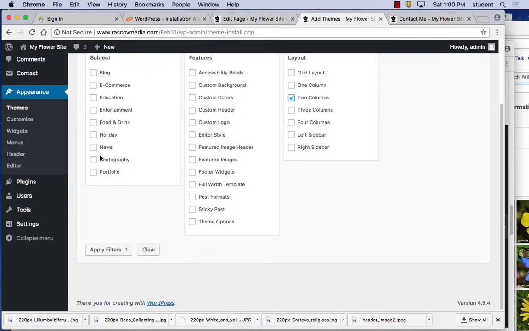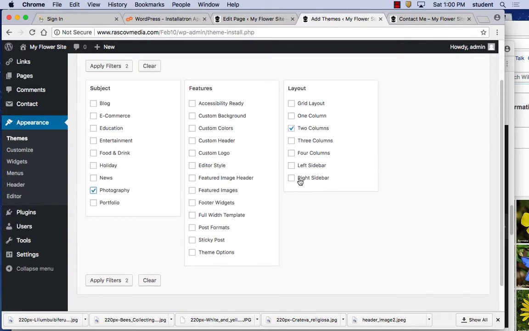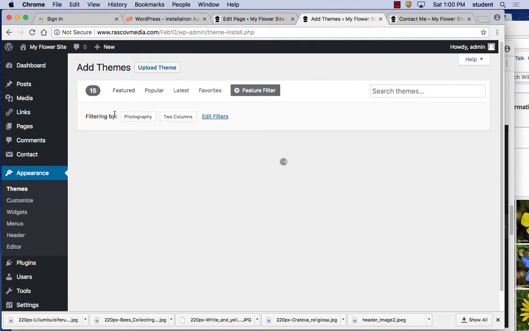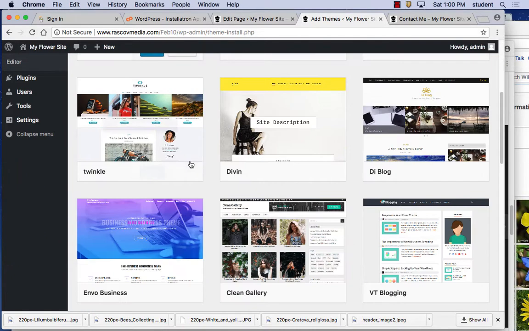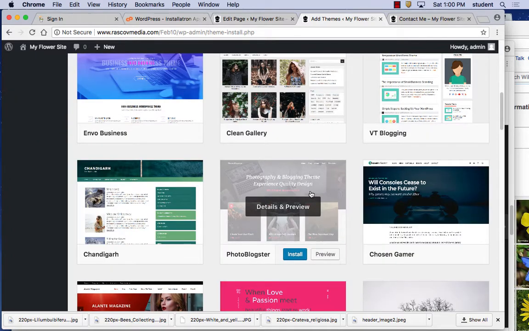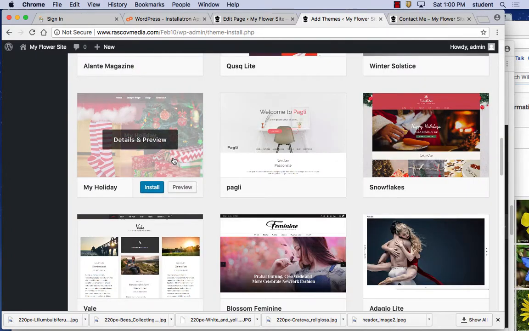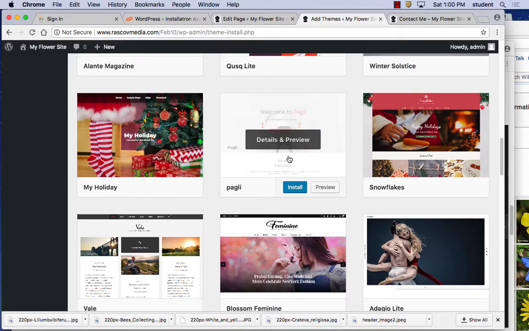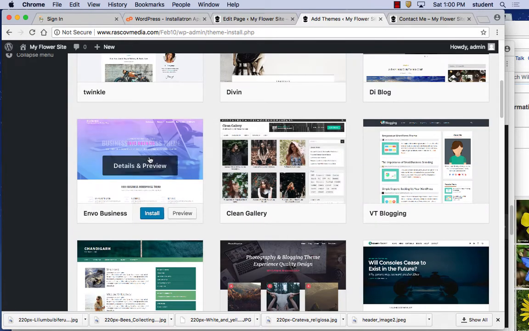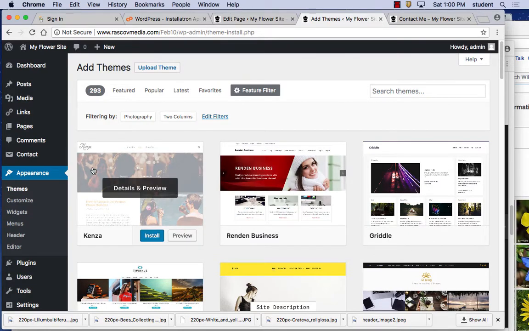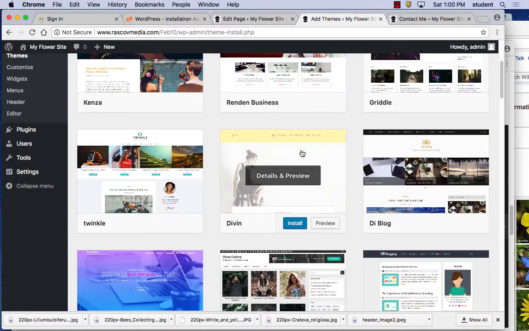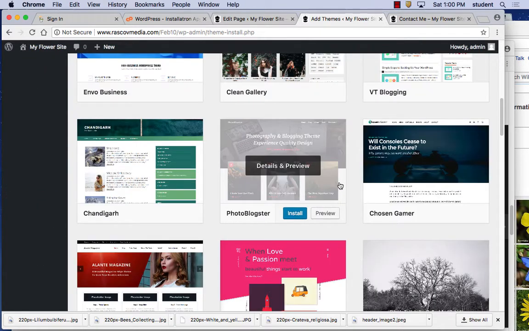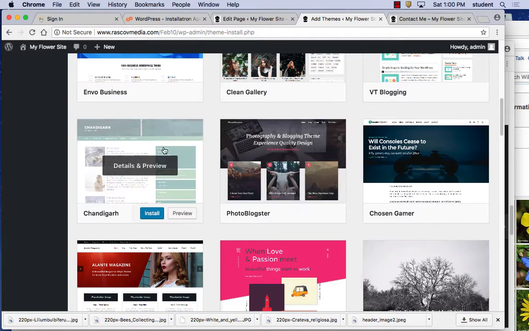So let's say we want to do a photography with 2 columns. I can apply these two, and it'll show me all the themes with 2 columns. And I don't think it really does a good job, because some of these don't look like they're 2 columns. And this looks like 1 column. Many of them have these giant images at the top, which take up a lot of real estate, and I tend to not like those.